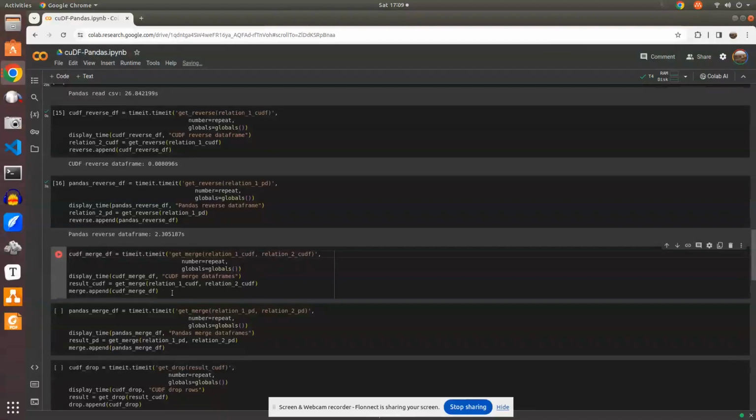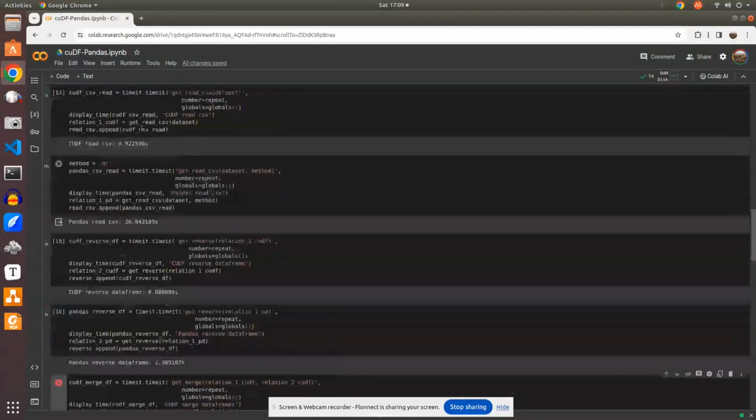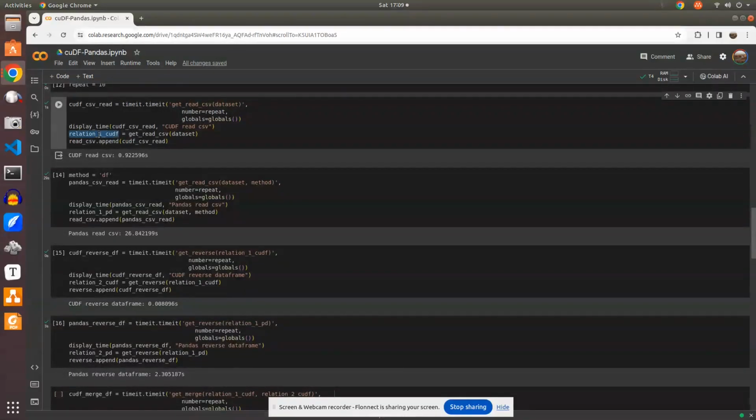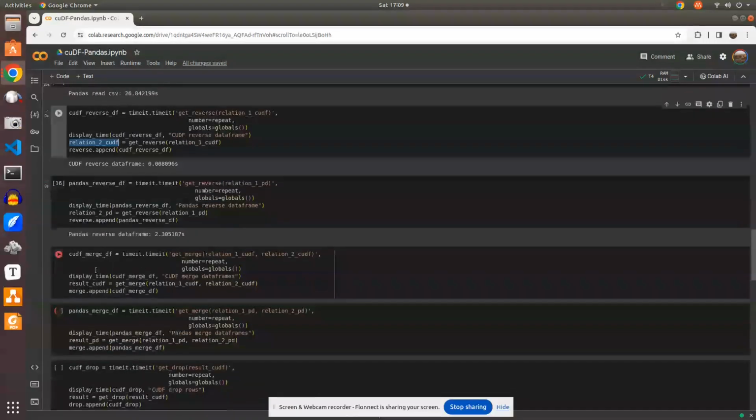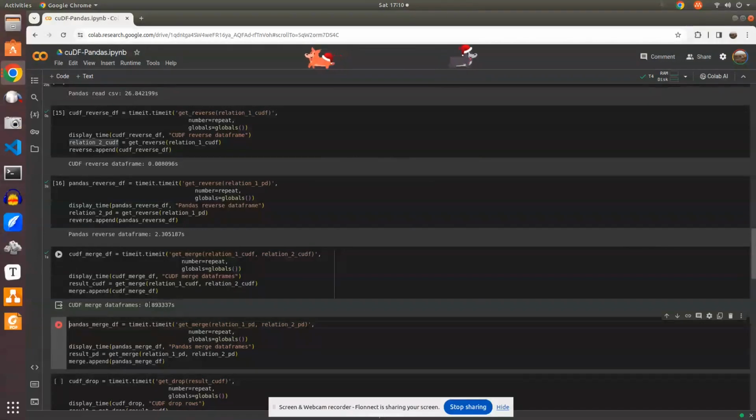Now coming to the merge operation, what we do here is we pass those two CuDF data frames, relation 1 CuDF and relation 2 CuDF, to CuDF merge underscore df. Here we pass those two data frames and merge them on a particular column. Now let us see the time taken for the merge part. It took less than 1 second for merging two data frames of huge size, about 80 MB.